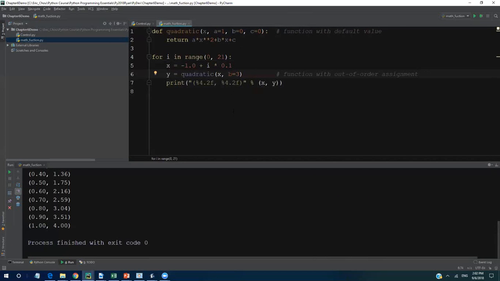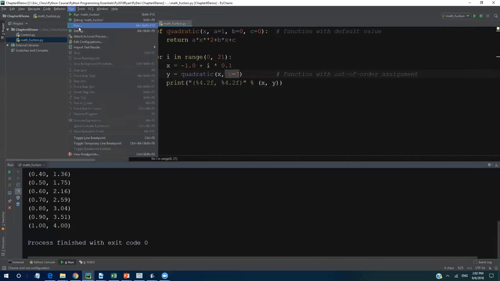Okay, so your function can have a parameter list without default value. You can assign default value to it. You can also assign value by out of order assignment when you call it. Is that okay? Yeah.